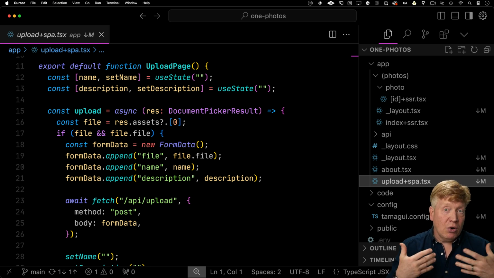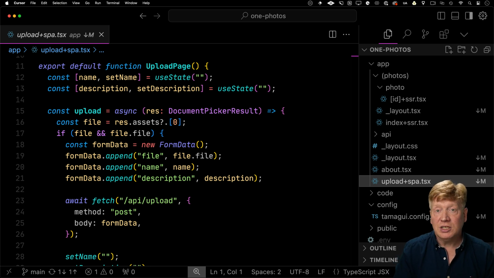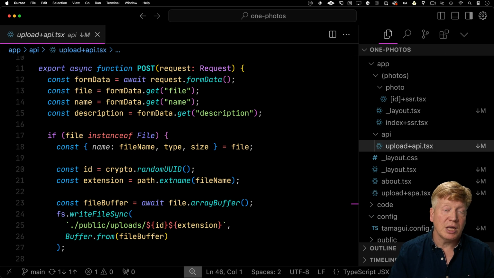In this case, our upload page is a SPA page. Now, these pages aren't server-side rendered. They're only client-side rendered. So for an upload form, it just makes sense for it to be a SPA page. And then finally, there's API routes.